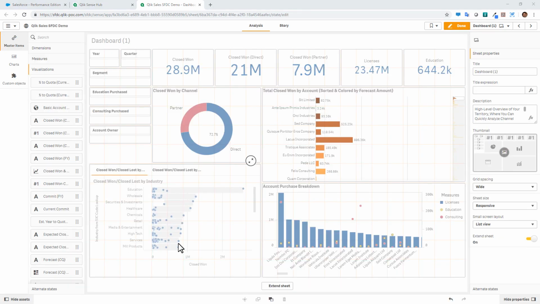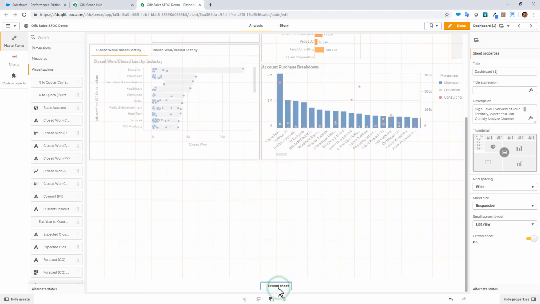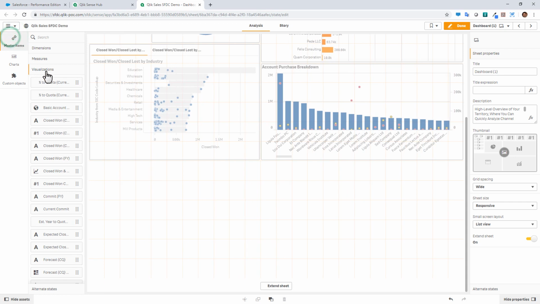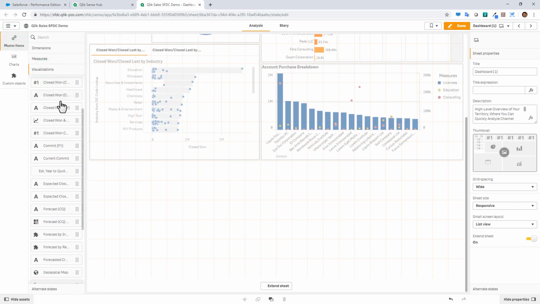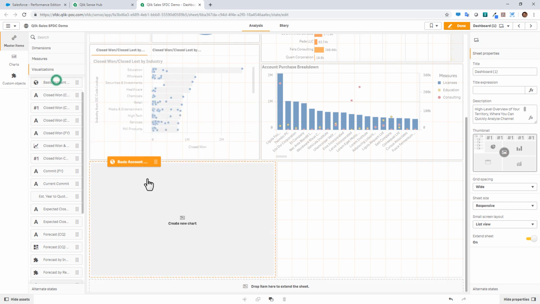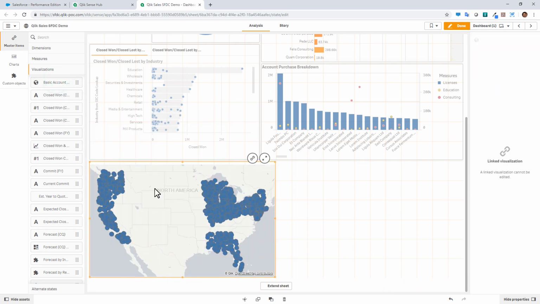Now I want to add one more visualization, so I'm going to extend the sheet. And then here inside Master Items, under Visualizations, these are prepared visualizations that I can use and build and adjust the chart properties to. I'm just going to select Basic Account Map. And now I have another visualization that's been added. And being on the director level, I can see all the accounts within the United States.